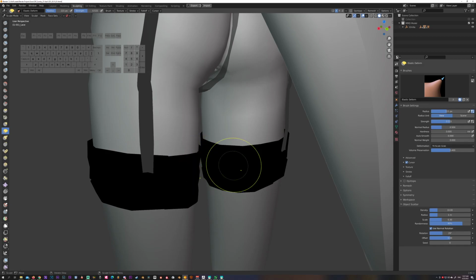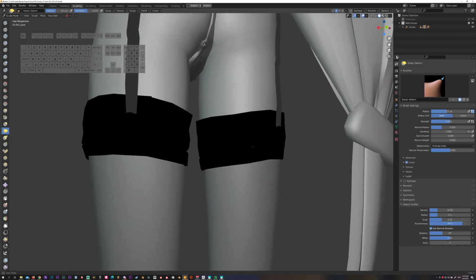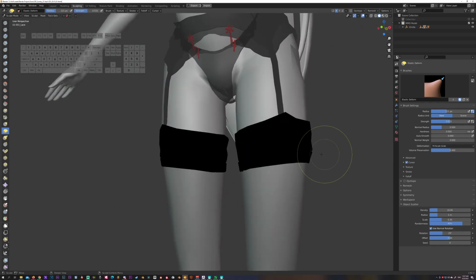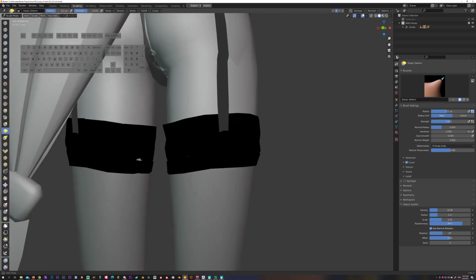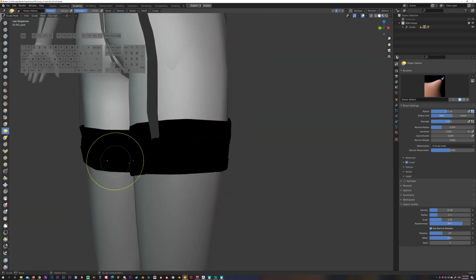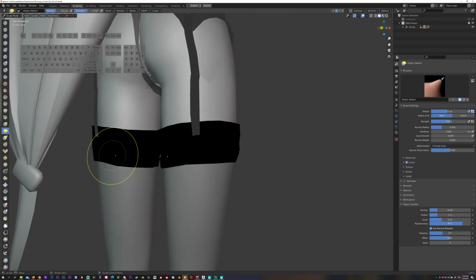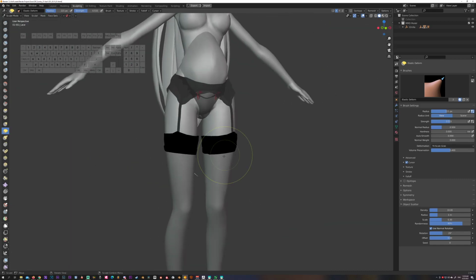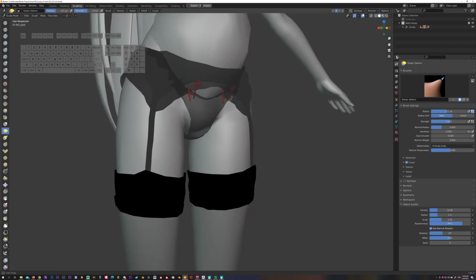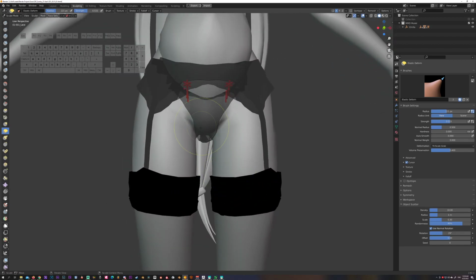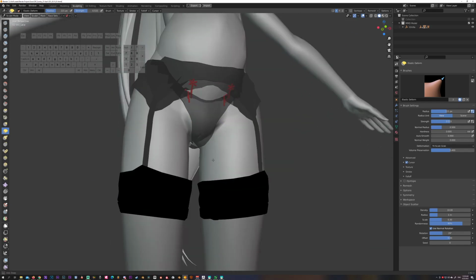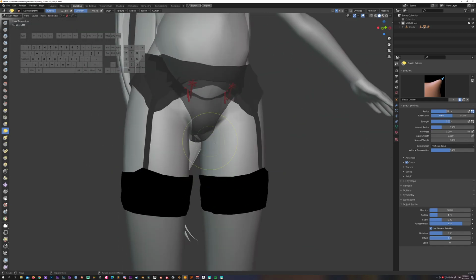All right, nice. So that's one way of doing some adjustments. Okay, so I can adjust that one as well, since it's hanging down a bit.